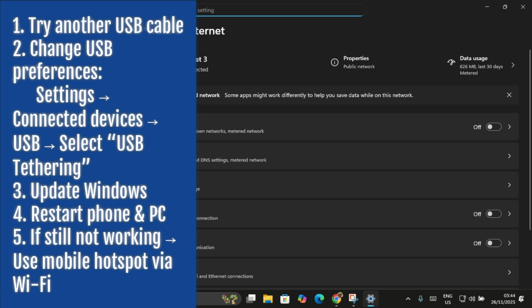If it doesn't work, try updating your Windows or restarting your phone and your PC. And if it's still not working, you can probably use the hotspot via Wi-Fi, which I'll be doing another video on for those that don't know how to set that up.